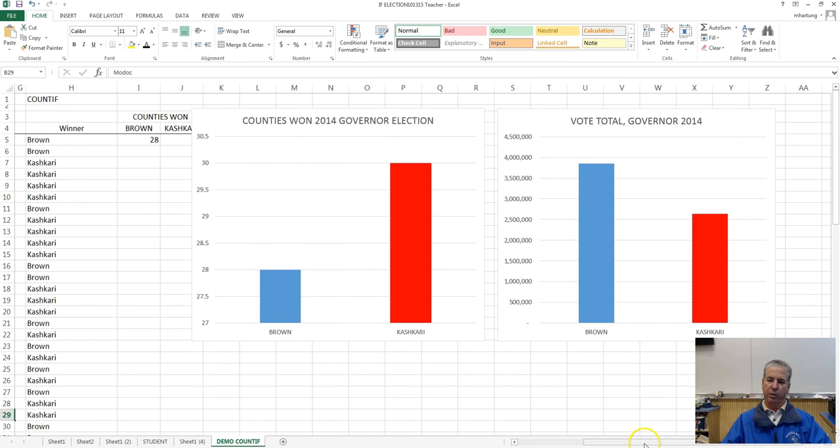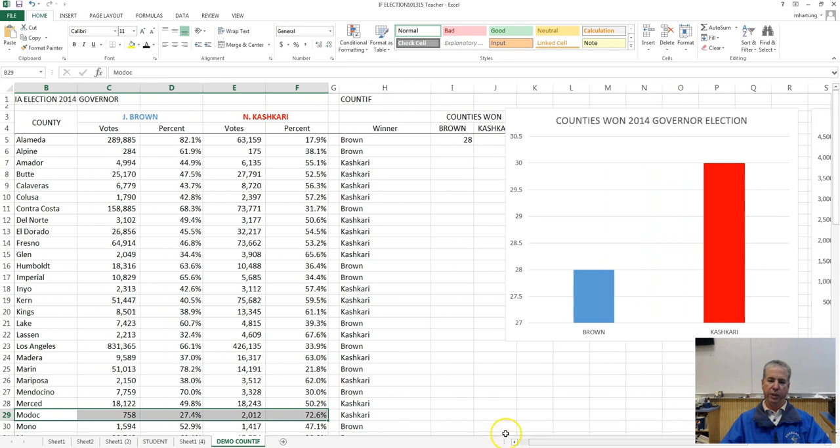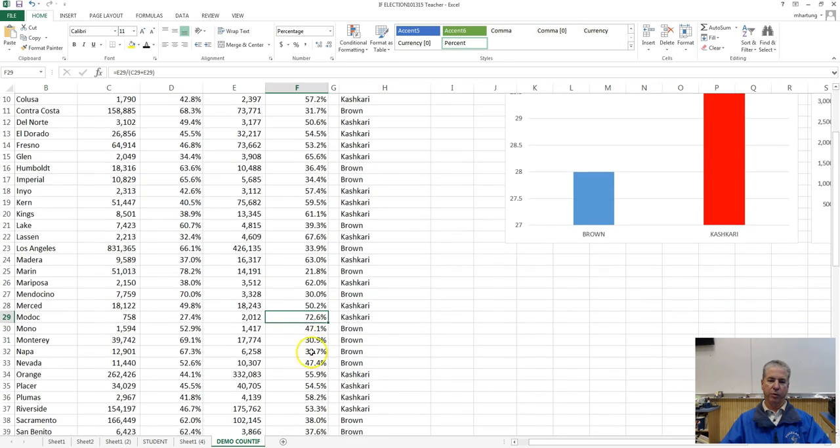So once we get the results in the upcoming presidential election, it will be interesting to see how these numbers hold up for Modoc County. Perhaps we can just go on record right now and predict that Donald Trump will be in the 70s versus Hillary Clinton in the 20s. And so about a month from now, we should be able to get hold of those numbers and do a comparison.